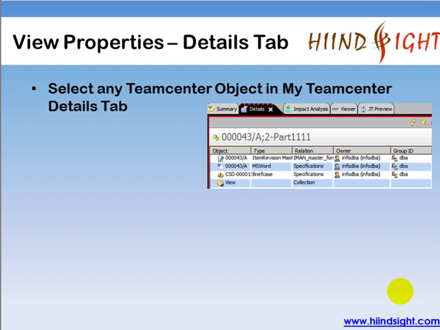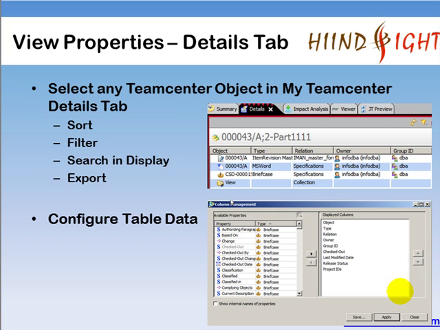By default, the Details tab is organized with a few properties which we can sort, filter, search and export. And we have also explored in our previous sessions how to perform column management and configure the Details tab with more user-specific properties. We can use column management to configure table data. Here, we can add, remove, and reposition the properties as per user requirements.